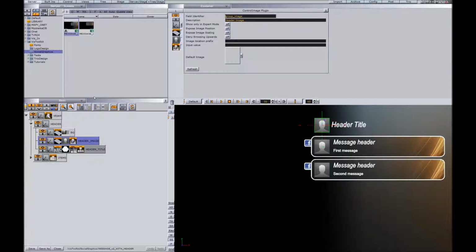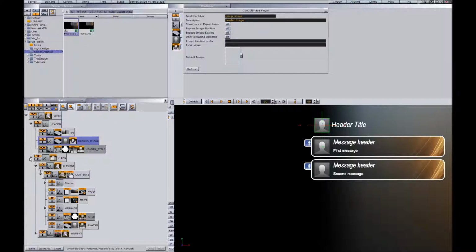Now let's expand the items container. Obviously we have 2 elements here, 2 containers, each one representing the single element, single message. The way we tell the publishing mechanism it should put 2 different messages in one scene is by placing control list plugin.